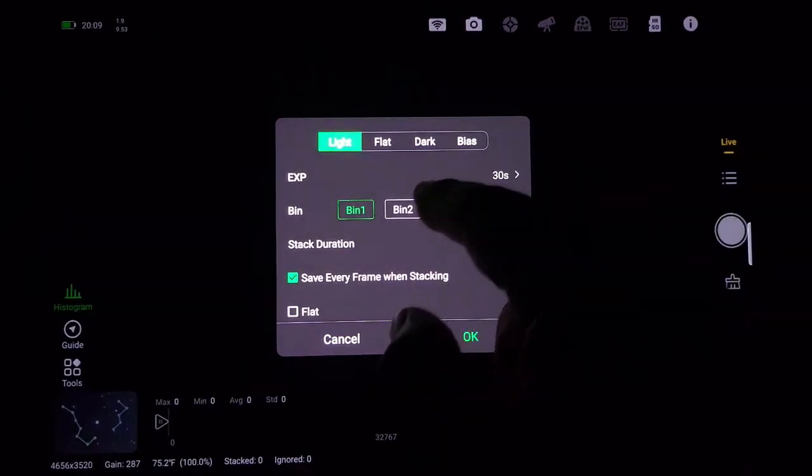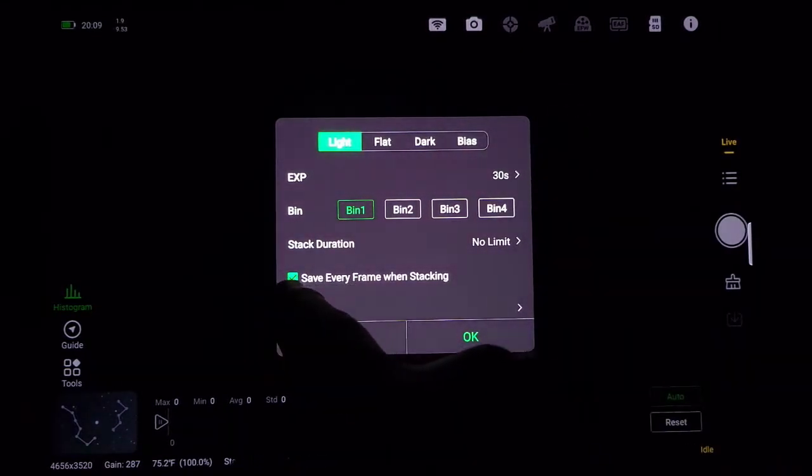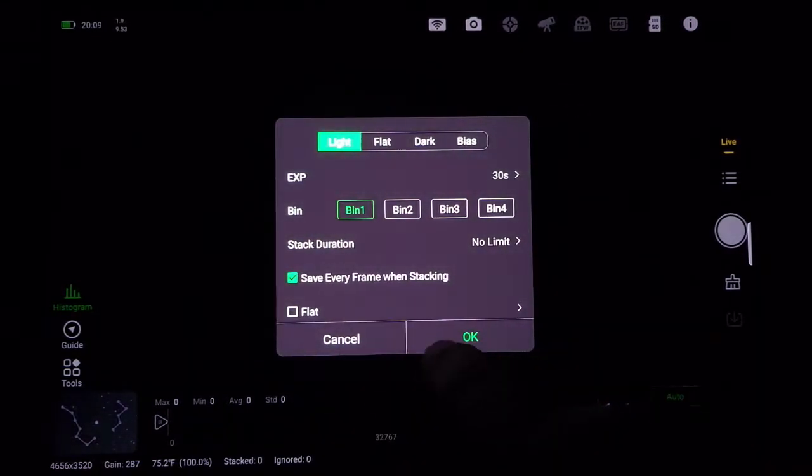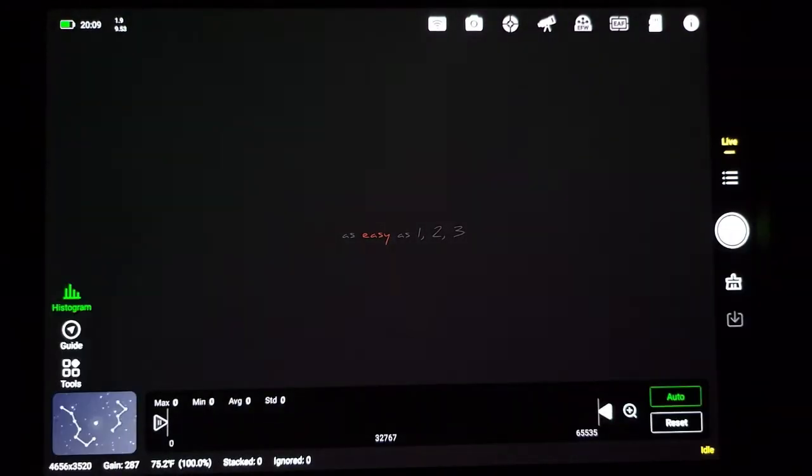Now, once you've selected your lights, your bin number, your exposure, and you click the save frame every time it's stacking, you hit OK, and then you hit the play button here, the round button, and it goes off and does its thing.